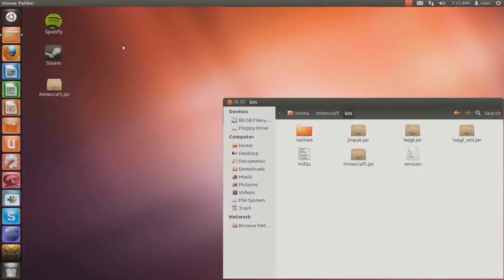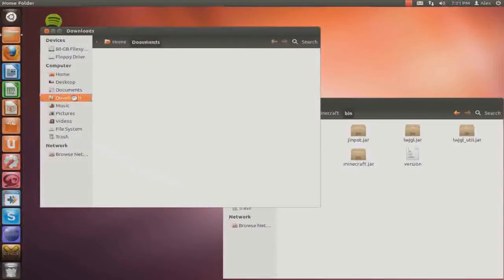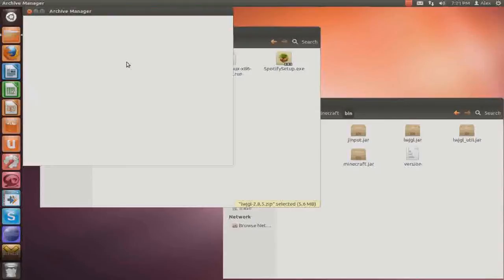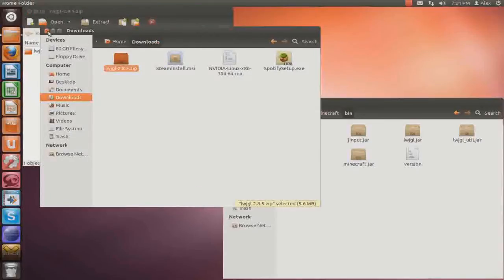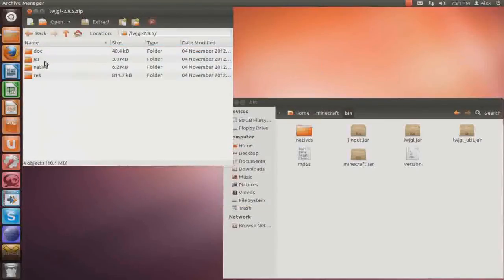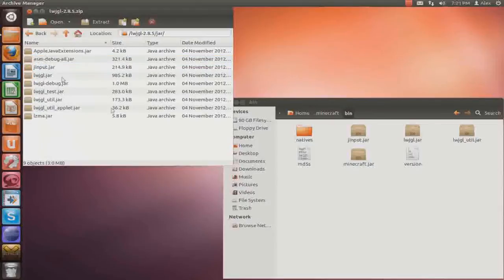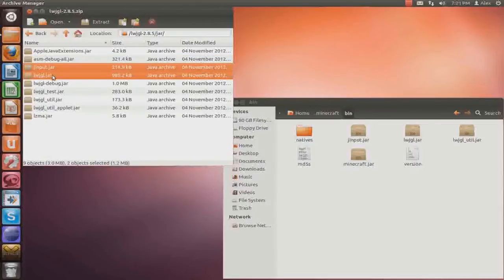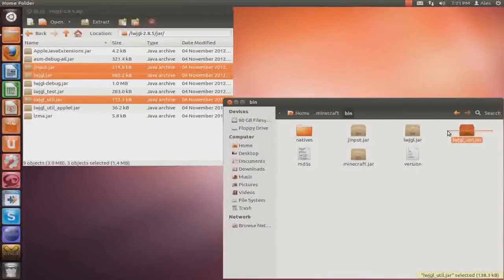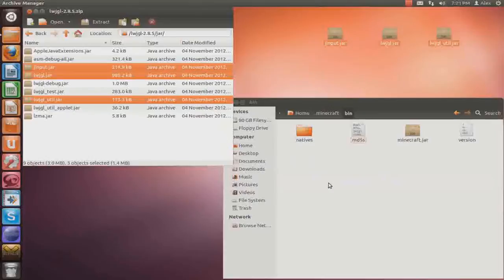Now we'll open up another file browser, go to downloads and open up the LWJGL. Now go to the jar folder first and copy JInput, LWJGL, and LWJGLUtil. I don't know if this is just with Linux or not, but I have to delete these or move them out before I can copy them, because they don't seem to overwrite.